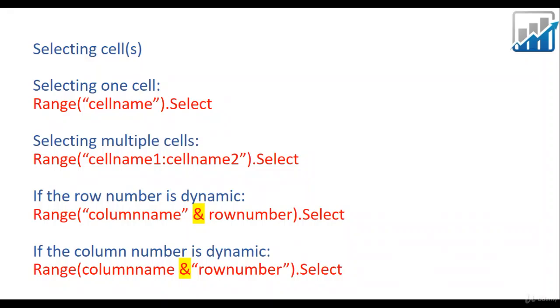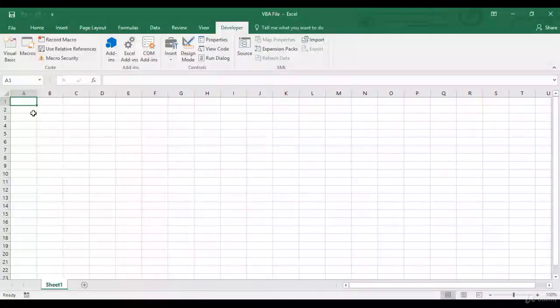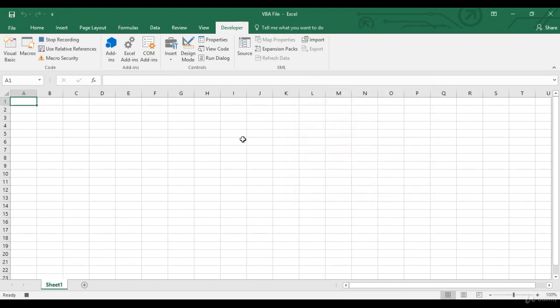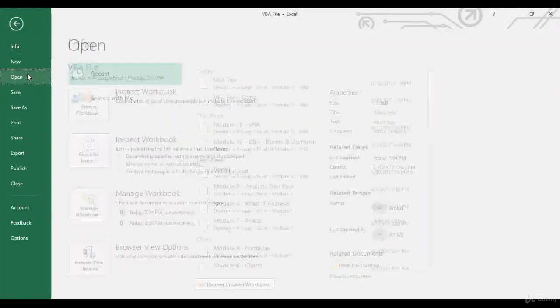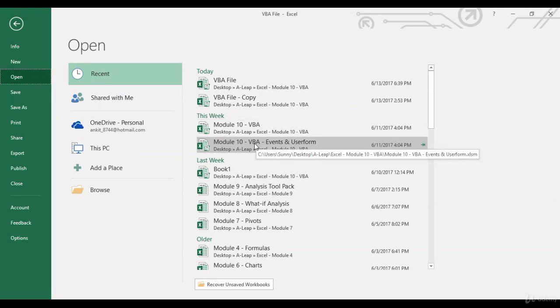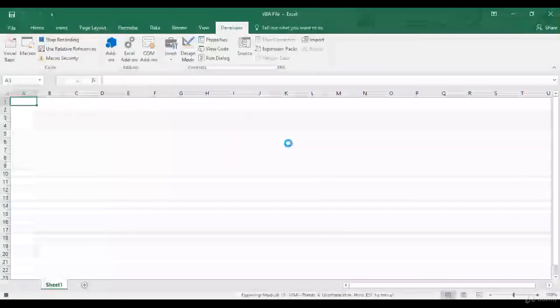Now let's go back to Excel and let's record another macro. We'll open two files and then we'll see how the code is. Let it be called macro2. Click on OK. Go to File, Open. So I'll open this module 10 VBA events and user form.